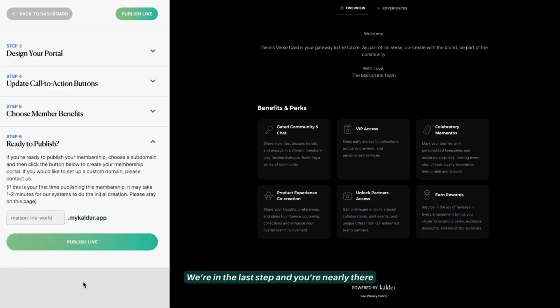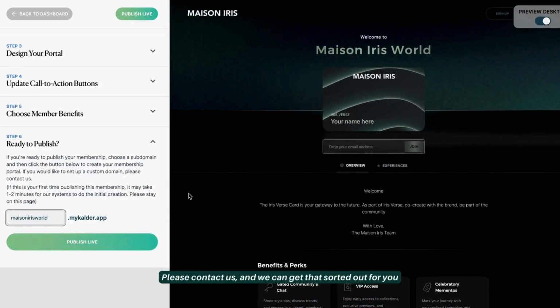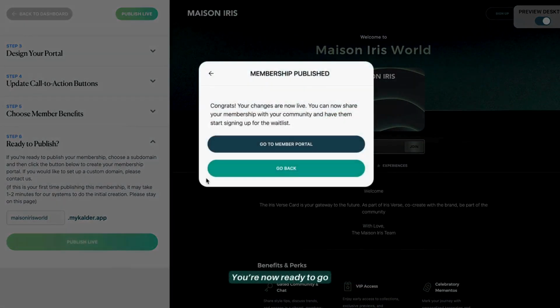We're in the last step and you're nearly there. In step 6, choose a subdomain name for your membership portal and type it into the box. We're going to type in Maison Iris World in our case, because that's what we want our subdomain name to be. If you'd like to use a custom domain name, please contact us and we can get that sorted out for you. Once you're done, hit Publish Live and you're now ready to go.